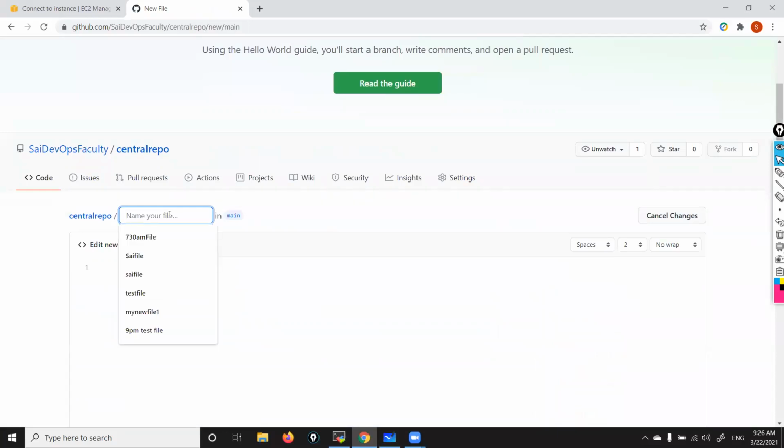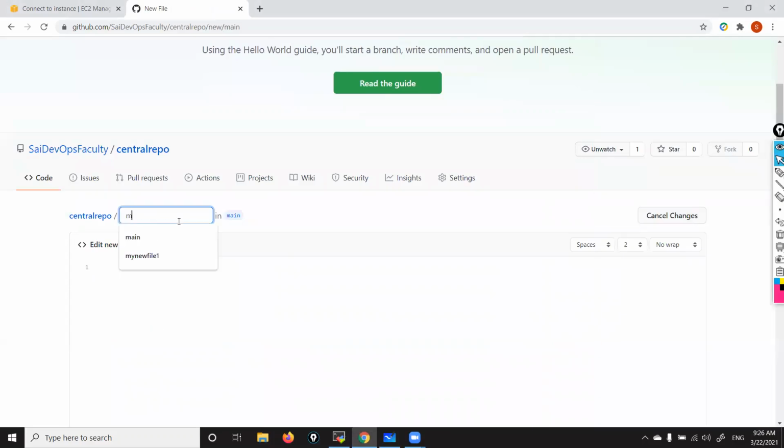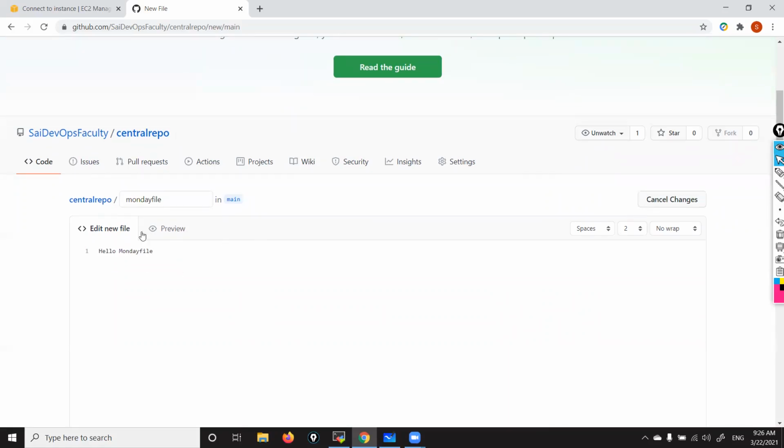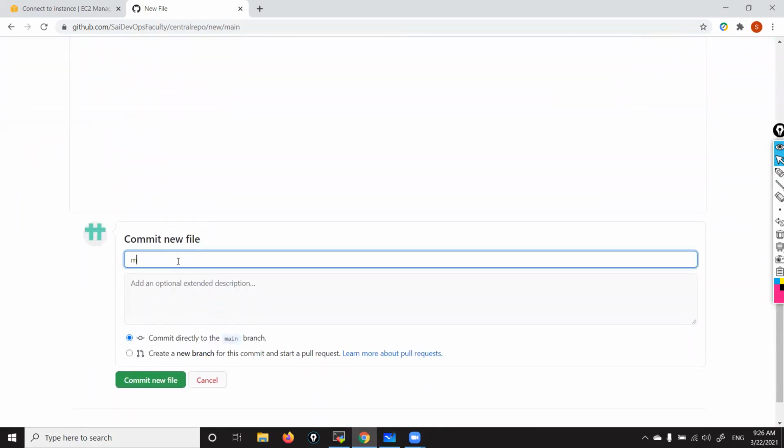What is today? Any file name you can give. Monday file. You can put any content, hello. Here we created the Monday file. There is no staging area here; directly you have to commit. You can see commit, and you give any commit message.